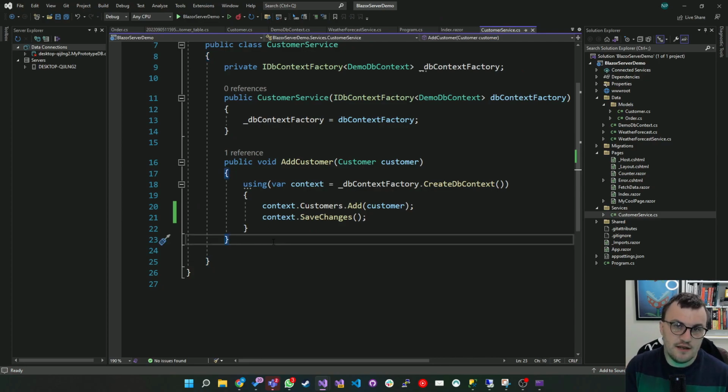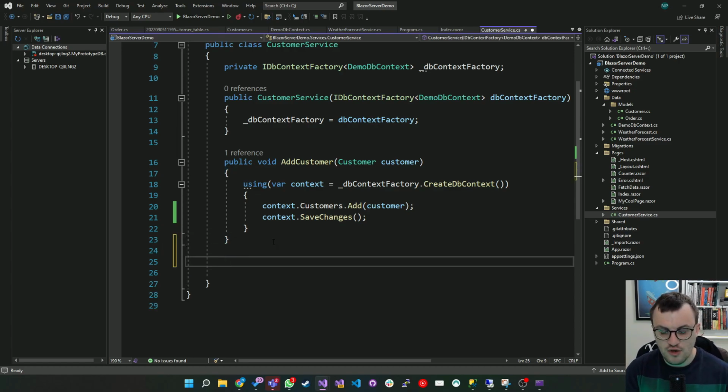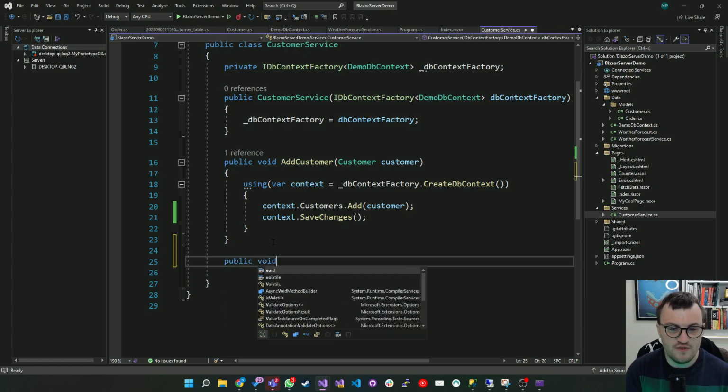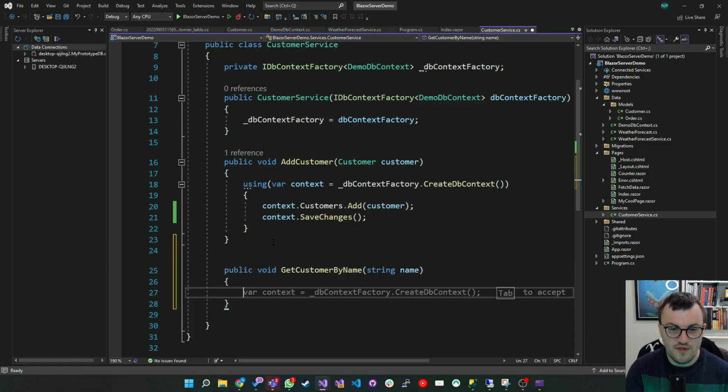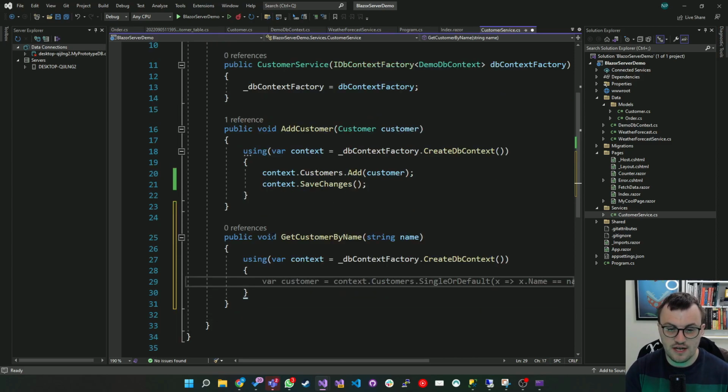We could update a customer. We could select a customer. So for example, I could create another method inside this service called GetCustomerByName, passing in a string called name. And what this means is I can say, obviously, get the context again. So I want the DbContextFactory CreateDbContext. So that gives us our connection to the database.